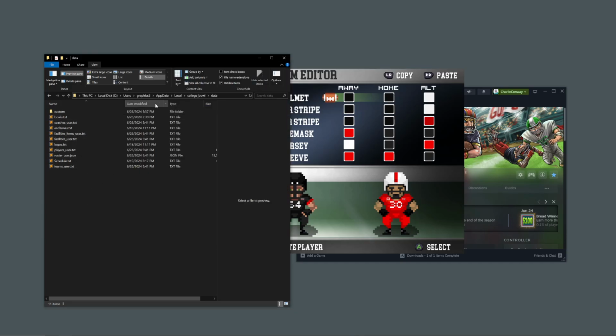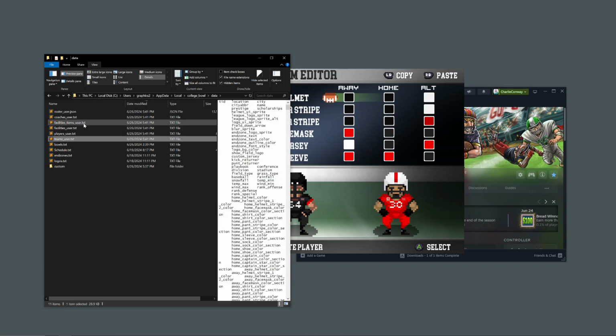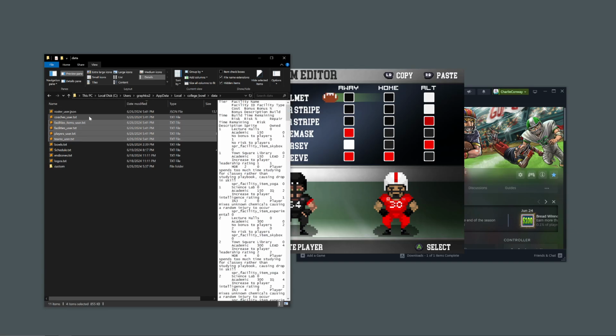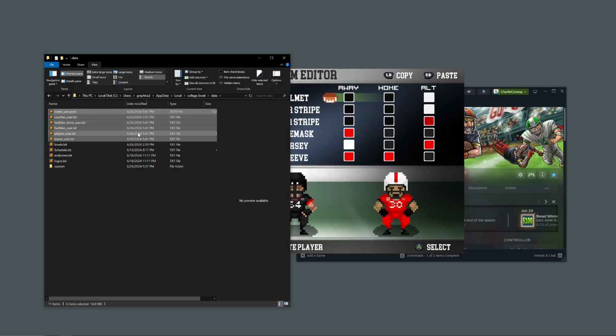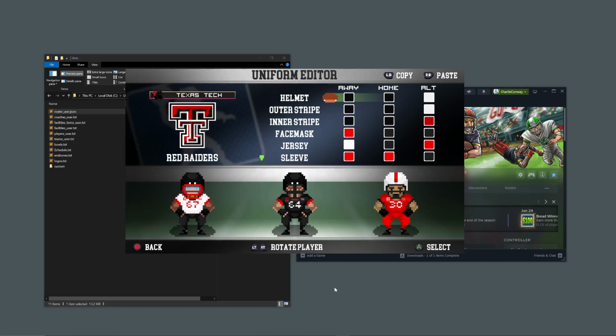Rosters user, what else is new here? It gave us all of these files: facilities, items, user, coaches, and it updated our roster JSON because this is a JSON file, which is different than text. It's got way more data in it. And it gets updated when you change the colors as well.